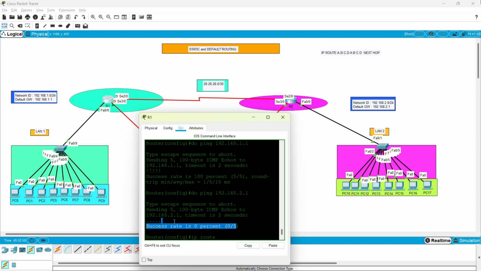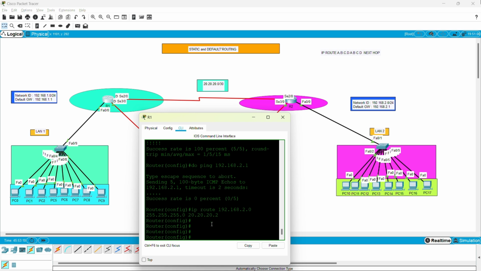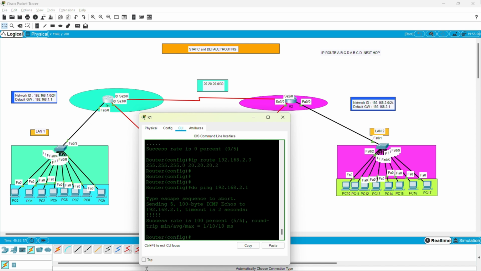As you can see, the success rate is just 0%. So if I type in that command, IP route 192.168.2.0 with 255.255.255.0 and then specify the next hop of 20.20.20.2. Now, if I try to ping this default gateway of 192.168.2.1, tada, you can see we are able to ping any IP address on this network now.